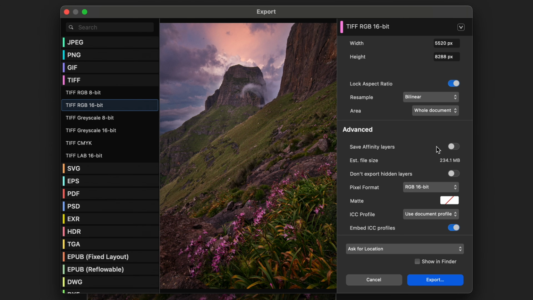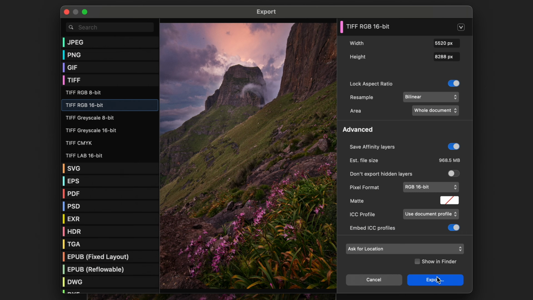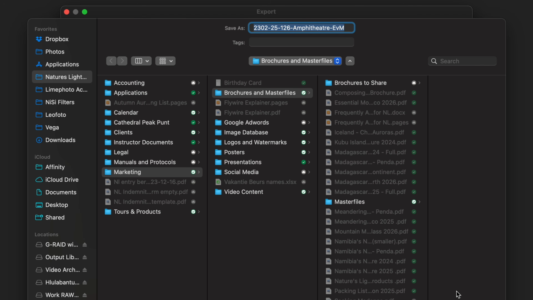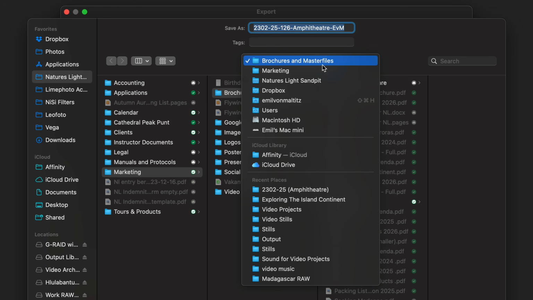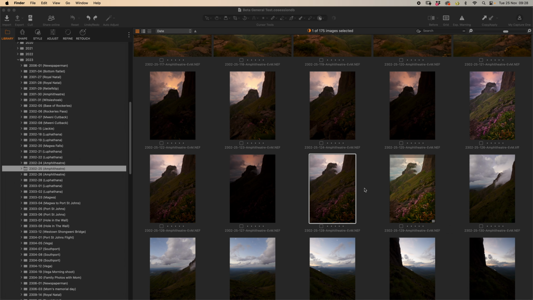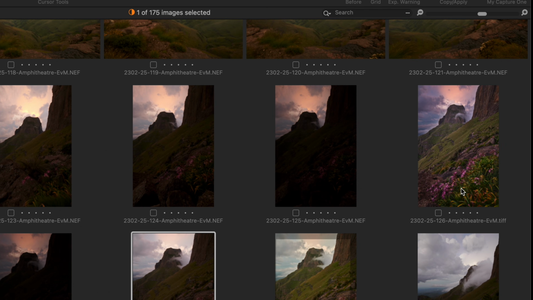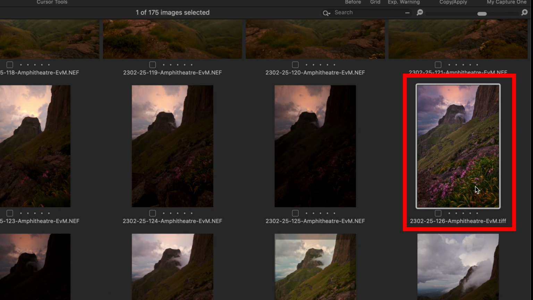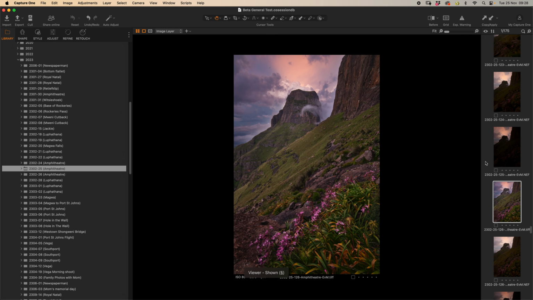So if I'm going to say, save my Affinity layers, it is going to be quite a large file. But this obviously means that I can open it up again in Affinity and be able to work on the file once more inside Affinity with its own specific tools. So now when I hit export, I can bring it back to the folder that it came from, and I'm going to say save. Now we see that it pops up in Capture One over here as a layered TIFF file. So if I wanted to, I could continue working on the file in Capture One.